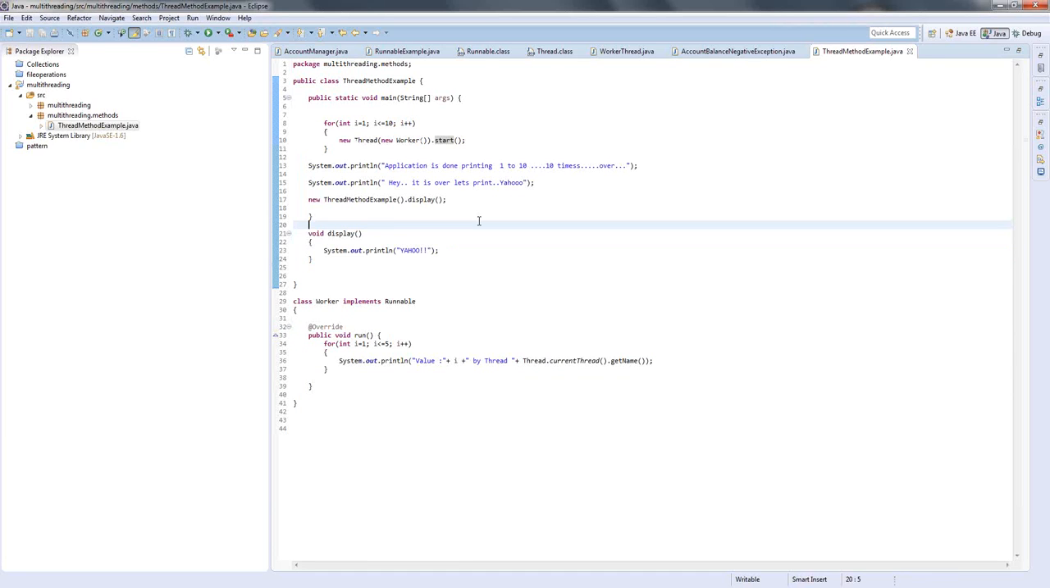Is it fine? Can you repeat it once again? See what happens. Why is main executing? Just imagine this main method was called by a thread named main. So the main method has started from here.